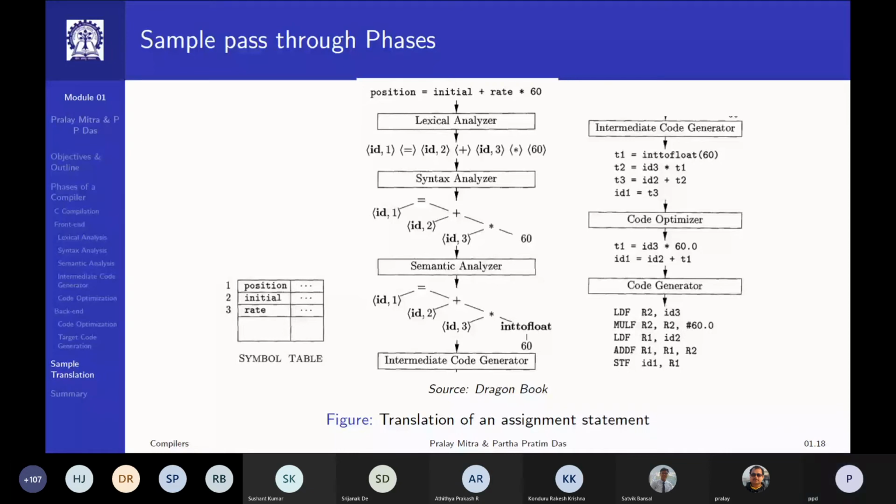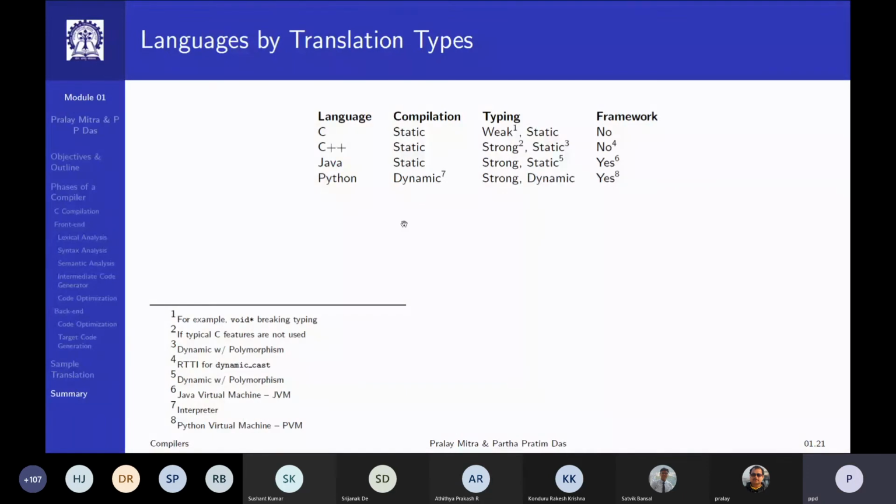And that is what you are going to learn in this whole course. These are some information given as to what kind of translation languages do and so on. We'll come back to that later.